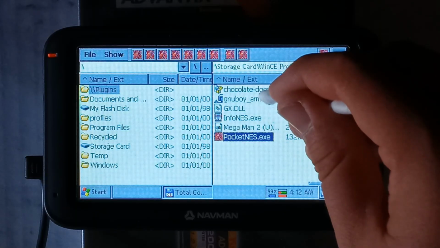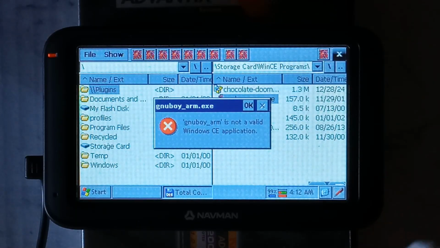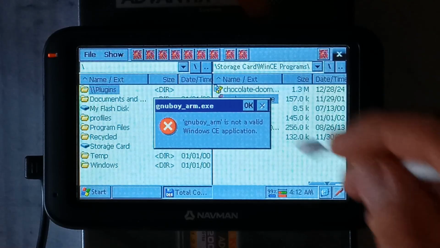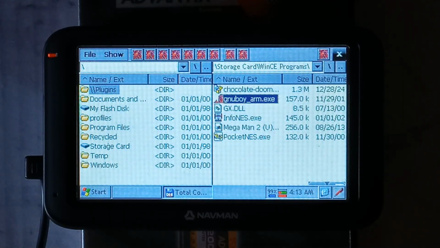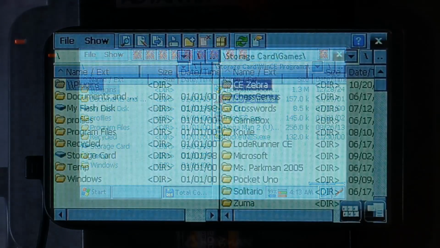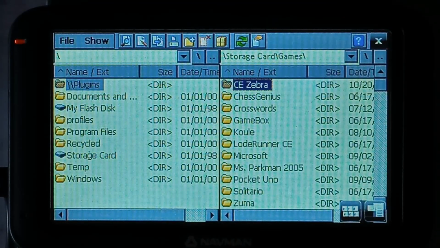I've also got GNU Boy, which is a Game Boy emulator. And apparently it's not a valid WinCE application. On the website I downloaded it from, it says it was. I will go and copy the games folder over and we'll come back. Through the power of video editing, we are back. So I've just copied all of the games from the full MioPocket over. And we'll take a look at a few of them.